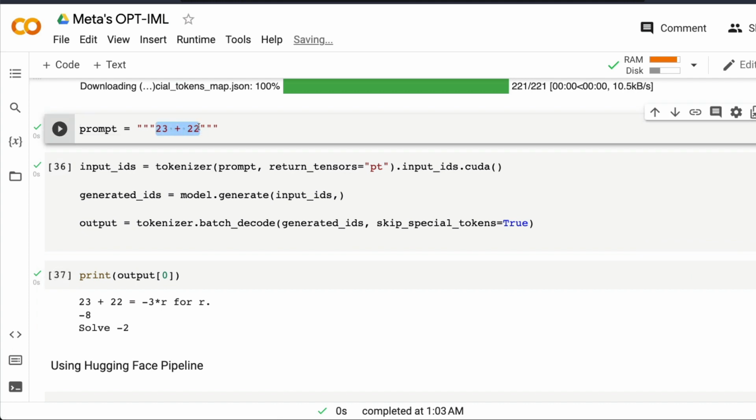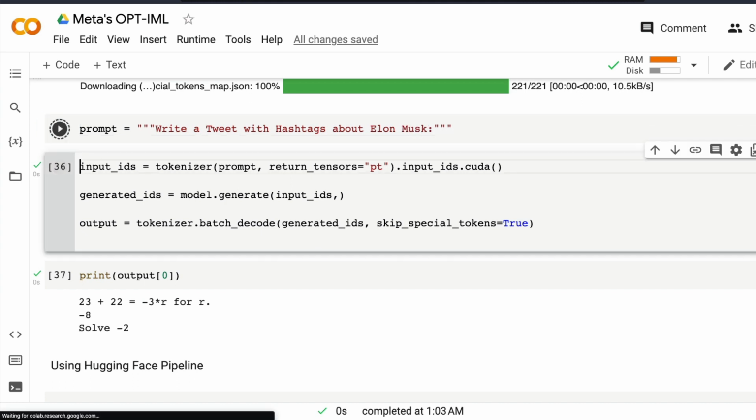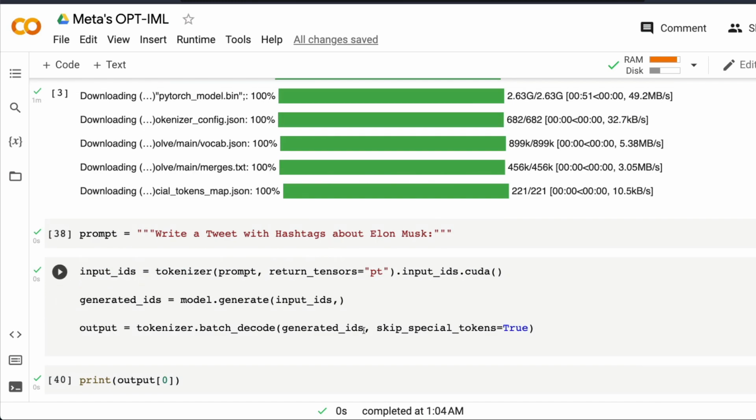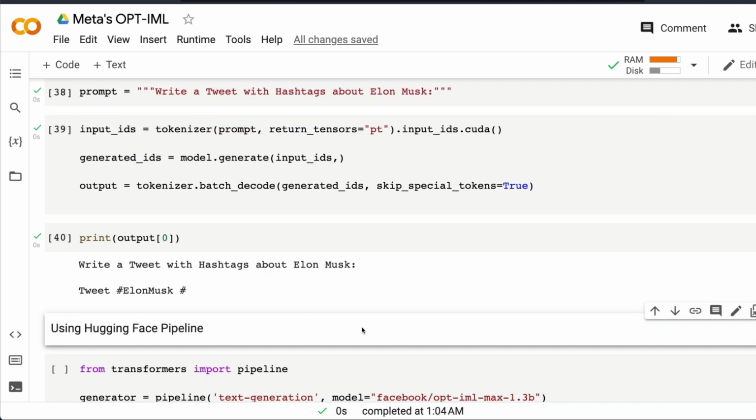So let's try one more thing. I'm going to say, write an essay about, okay, maybe write a tweet with hashtags about Elon Musk, and let's see what it does. So it just gave me a hashtag. That's also because I have to probably increase the number of output tokens. Okay, it works. I would let you try all these different things because my duty is to show you how to do it, and you are actually going to explore this and then make more amazing things. I'm going to stop this here.